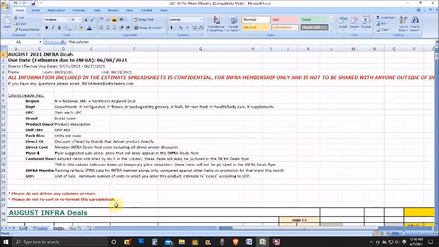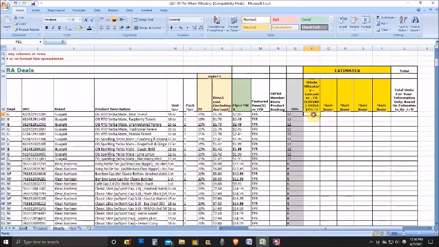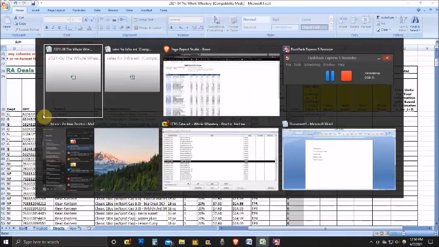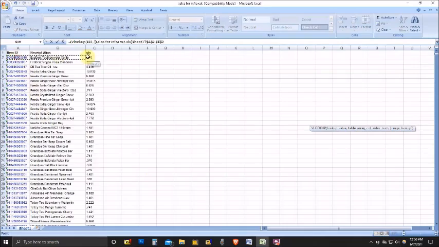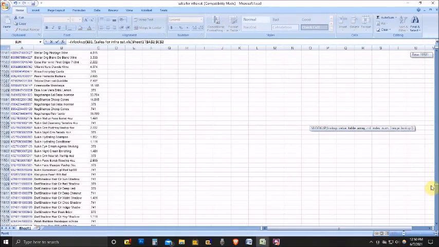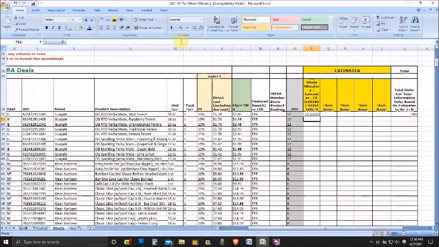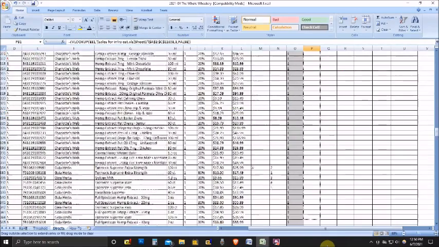Once more for the directs. Equals open parentheses VLOOKUP open parentheses, select the UPC comma, tab over and select the table, comma 3, comma false, double close parentheses and enter, and copy all the way down.